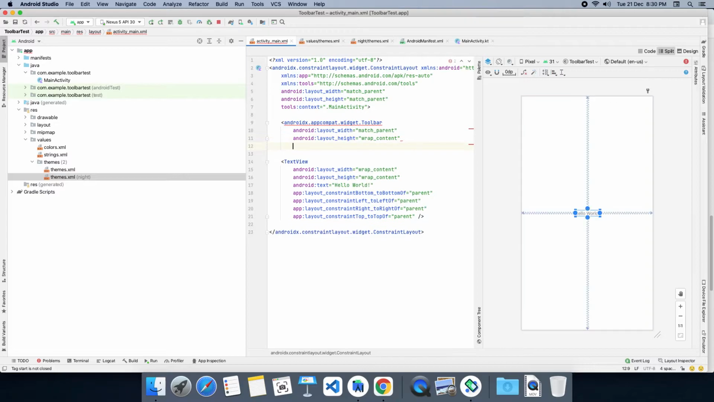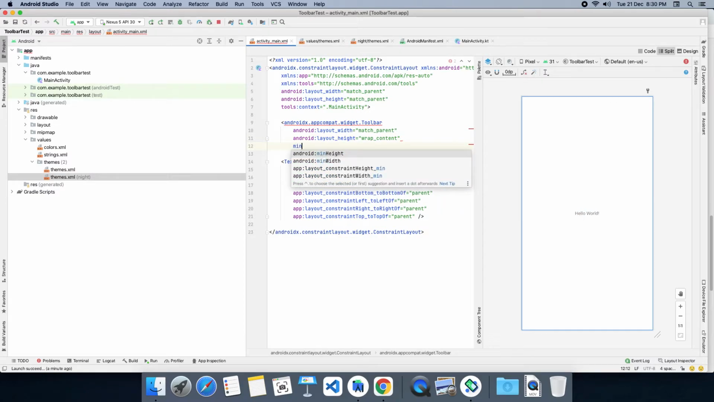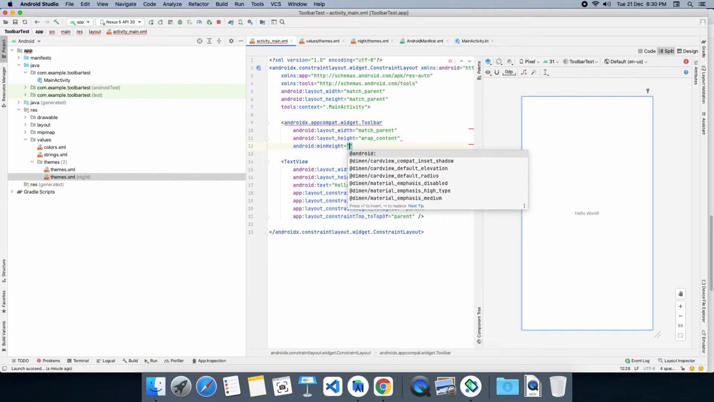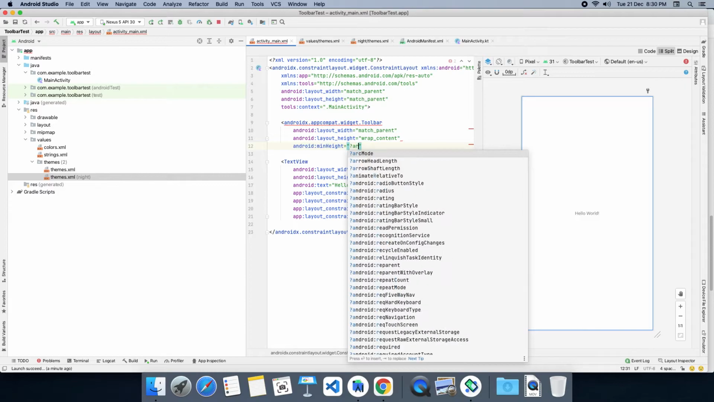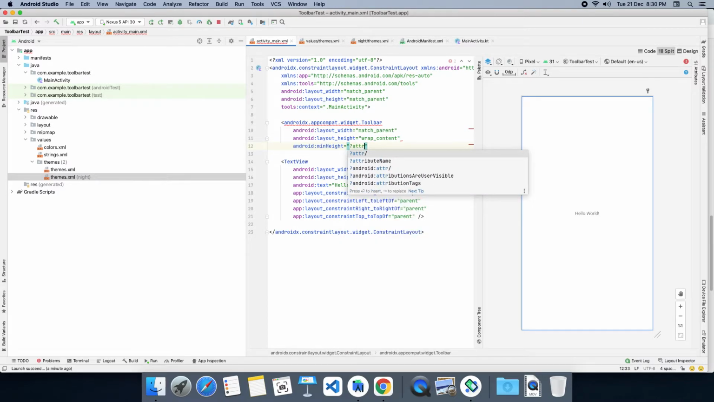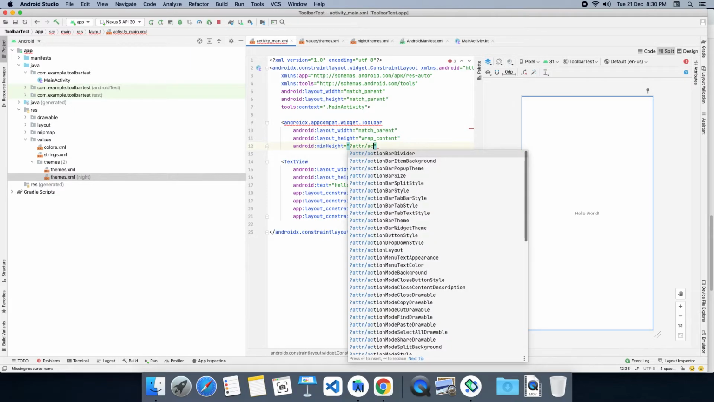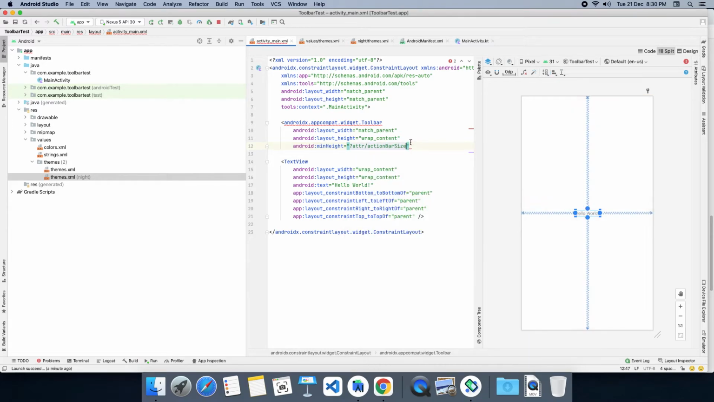And what is the minimum height for that toolbar? It is going to have the height of the action bar, ?attr/actionBarSize. By default the action bar has some size, so that size we are going to give to the toolbar.